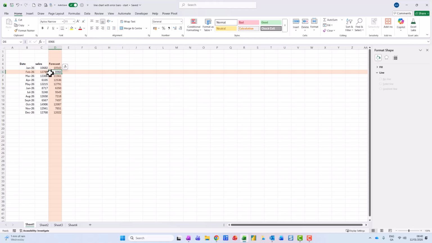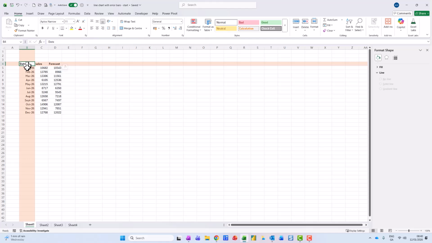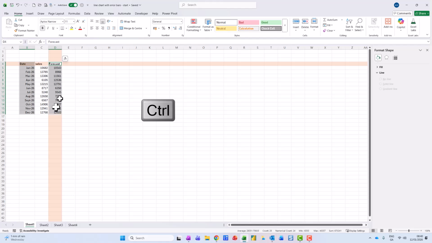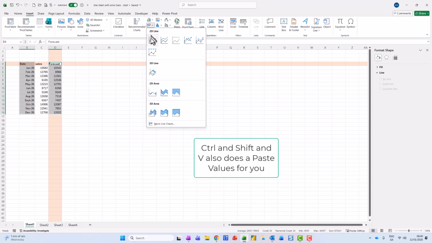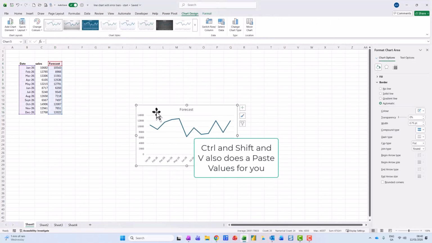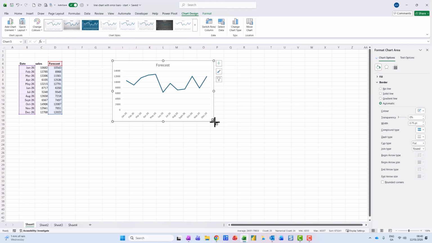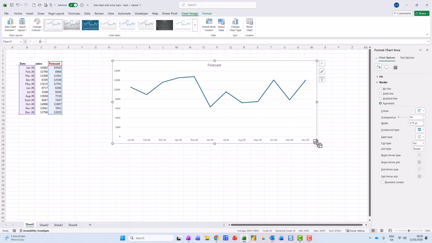Now I want to do this for the forecast. So I come over here to the date, highlight to there, hold down my Control key, go to the forecast, then come up here to Insert and choose a line chart. I'm just going to choose the first one, and resize it a little bit so I get this one.